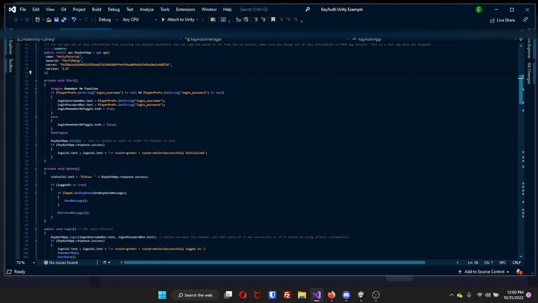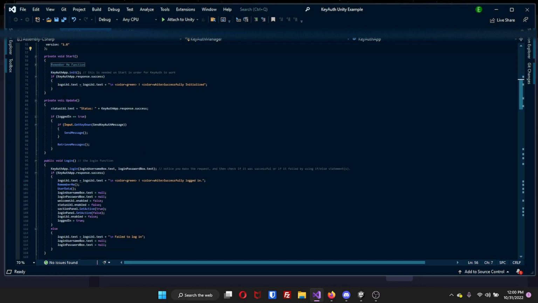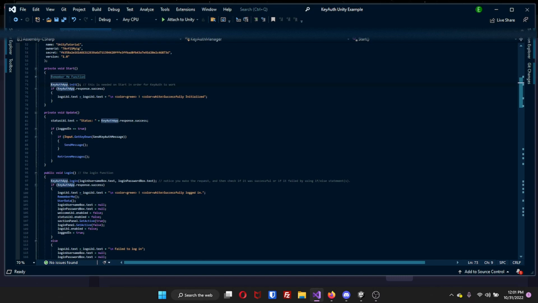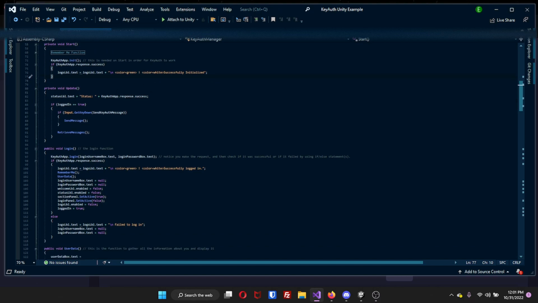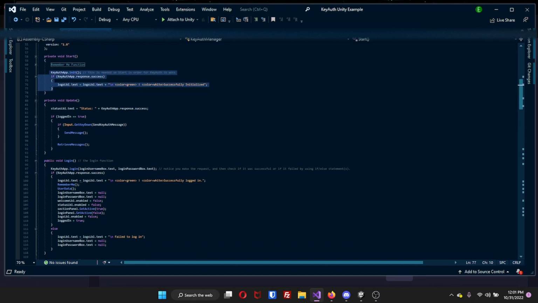This is basically just explaining the remember me function and where it's getting saved to. On start, you want to make sure that you have KeyAuth app.init. This is making sure that it is initializing to KeyAuth. And if it is successful, then you will see that it is successfully initialized. And then you can put an else statement here showing that it failed, or you can debug the logs, however you want to set it up. So make sure that you definitely have this function inside of your start function.